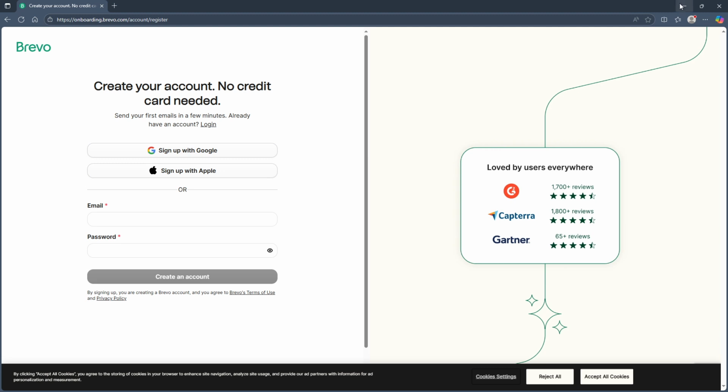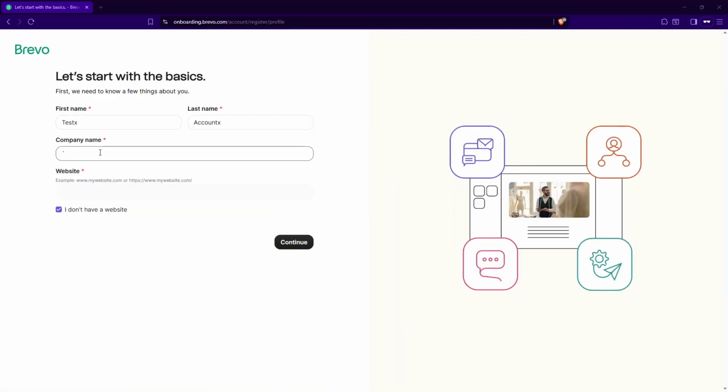After your email is verified and your account is activated, Brevo will prompt you to provide some additional information. This includes your company name or website. If you're setting this up for personal use, simply enter your name. You'll then be asked to specify the industry you or your company belongs to. This helps Brevo tailor its services to fit your specific needs.